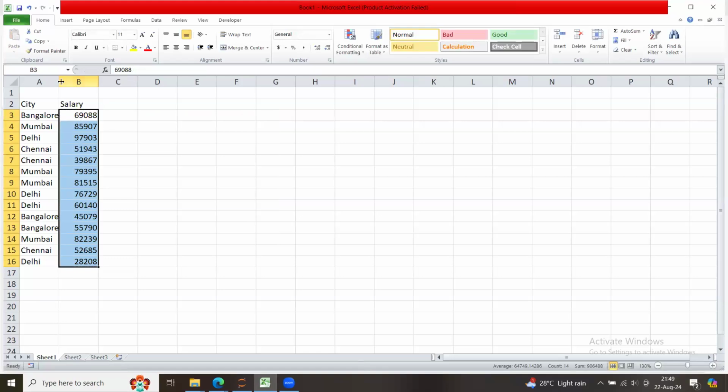Okay, so what I have is this is the information. This is employee information. In different cities, what are the salaries of these people? Person one belongs to city Bangalore and has salary of 69K. Mumbai has this, Delhi has this.